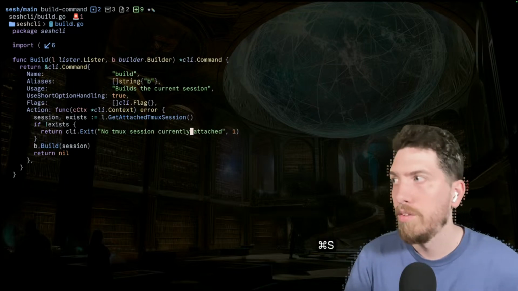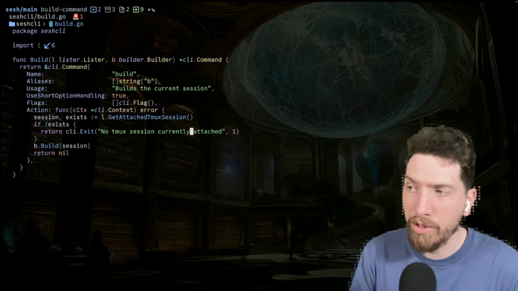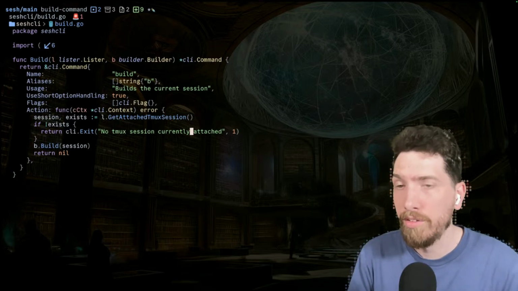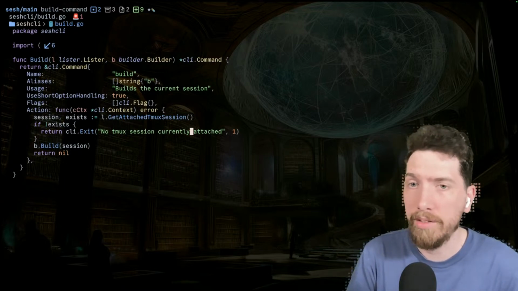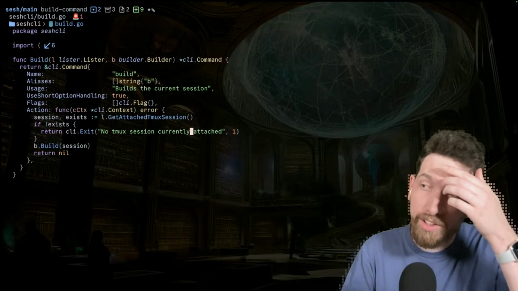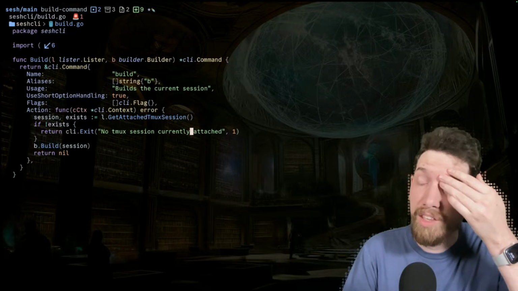Right. Maybe in the future we'll have a flag where you could build a certain script, right? You could have a custom script that runs or a certain path that's found or something like that.